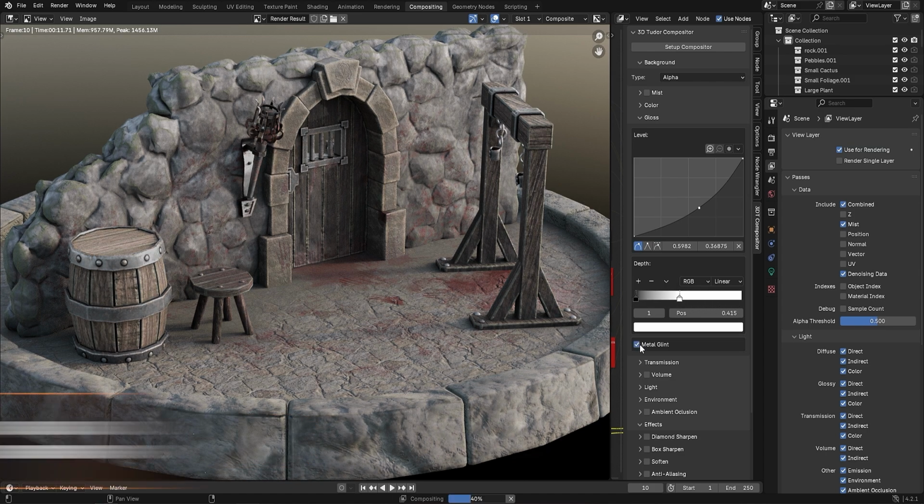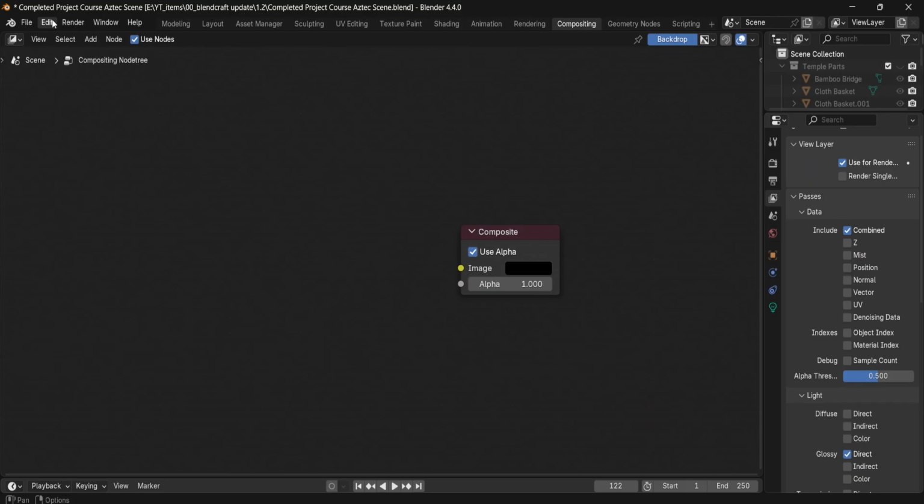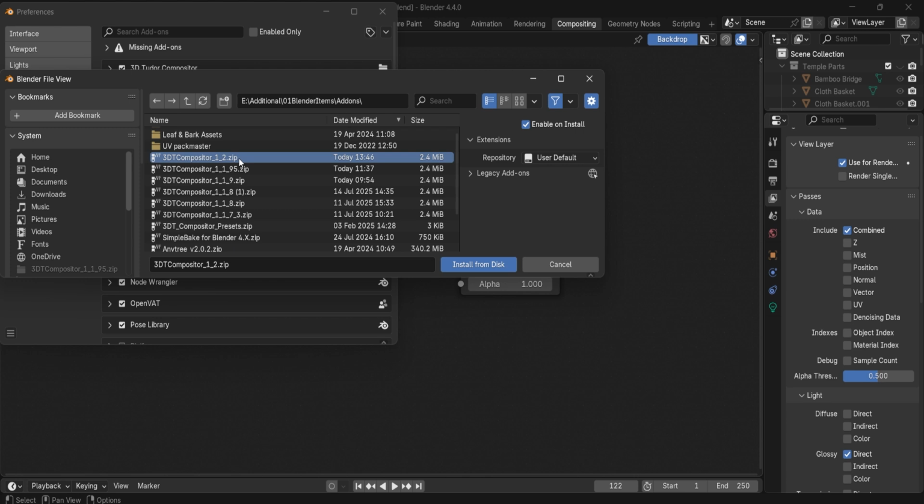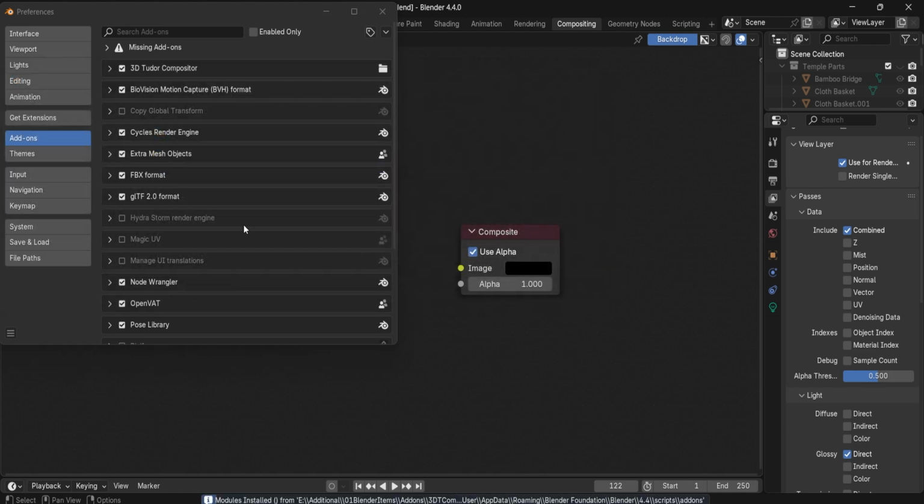But before that, to install an add-on in Blender, first open up the Edit Preferences option, go on to Add-ons, click on this arrow over here to install from disk, and locate the zip file of Compositor 1.2, which is going to work with anything for Blender 4.4 and up. Let's go ahead and click on it.